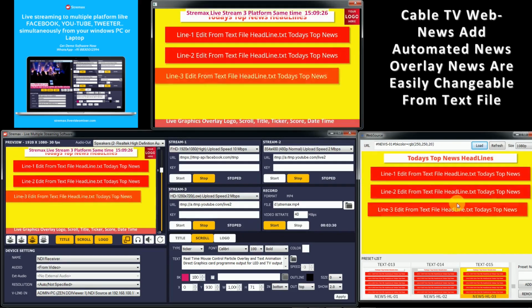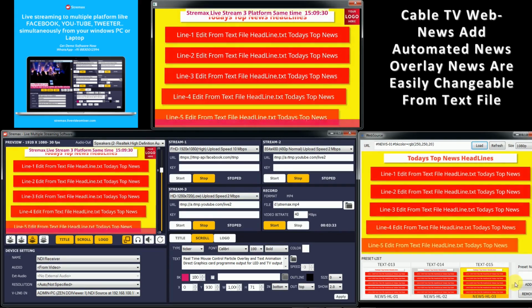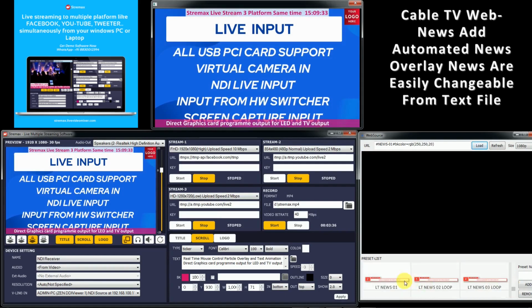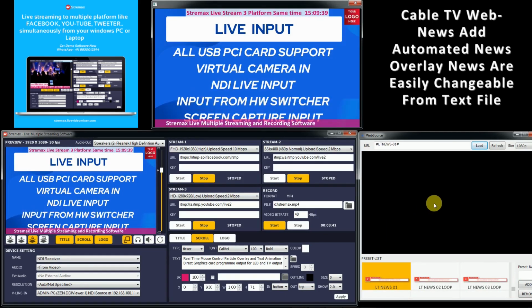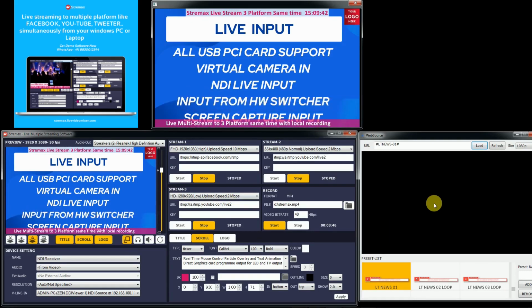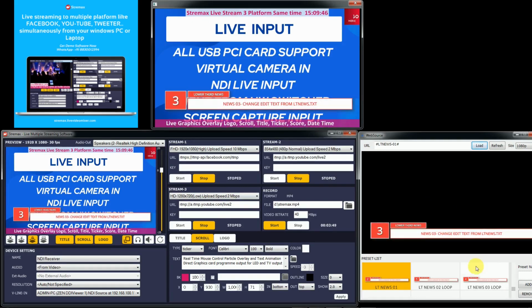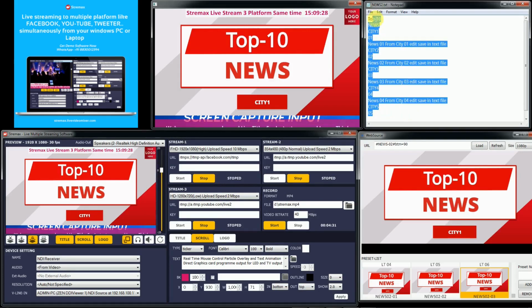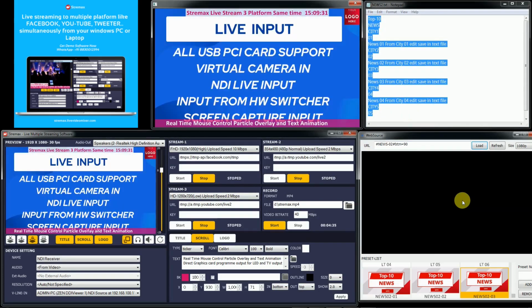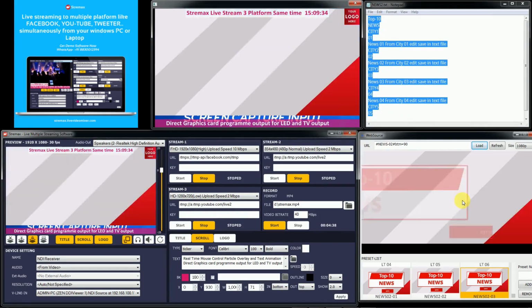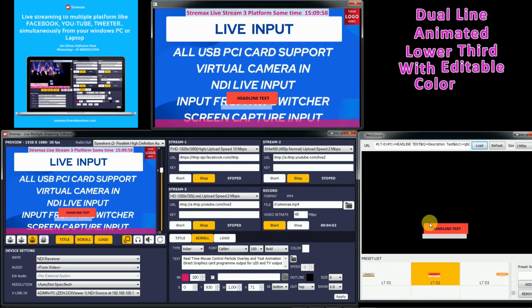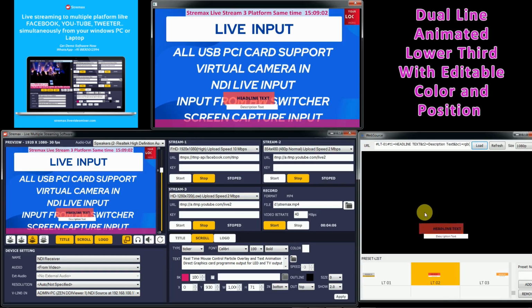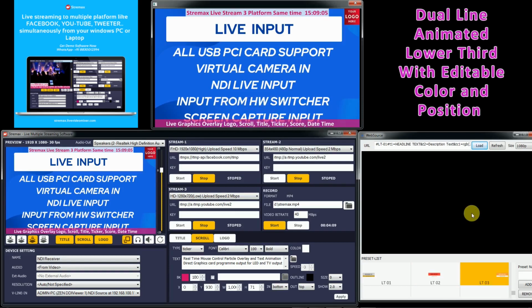For web news channel or cable TV playout, you can overlay automated news with easily changeable text from a link text file. You can also overlay dual line lower third with changeable position, text and color.